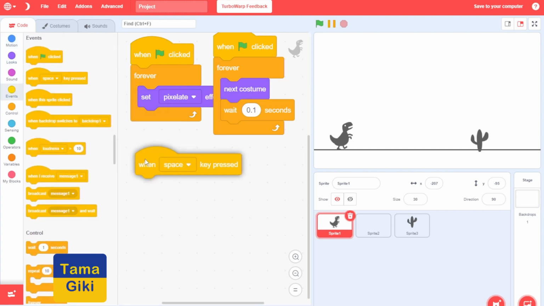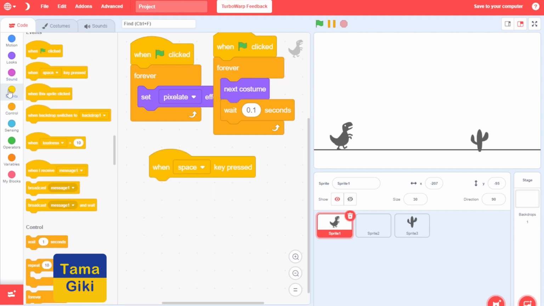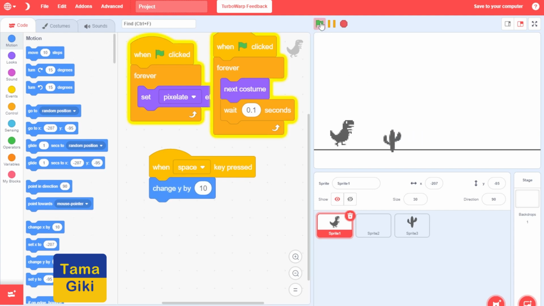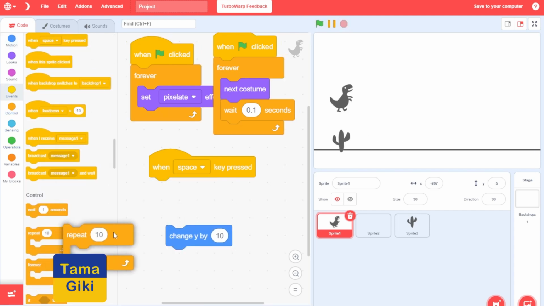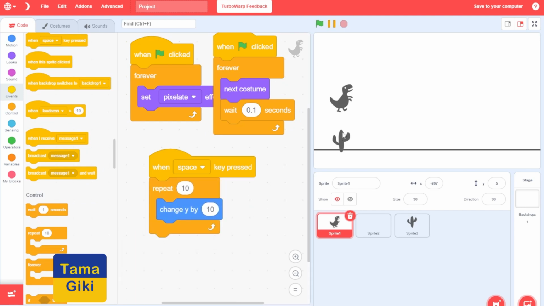When I do something, I need to pull out the space key pressed block. So space, that's the biggest, the longest key on a keyboard. When space is pressed, he has to change his Y, like this. Let me test it. He changes, but not much, a little bit. Okay, maybe he has to do it like 10 times. So let's do it, repeat 10 times, change Y by 10.